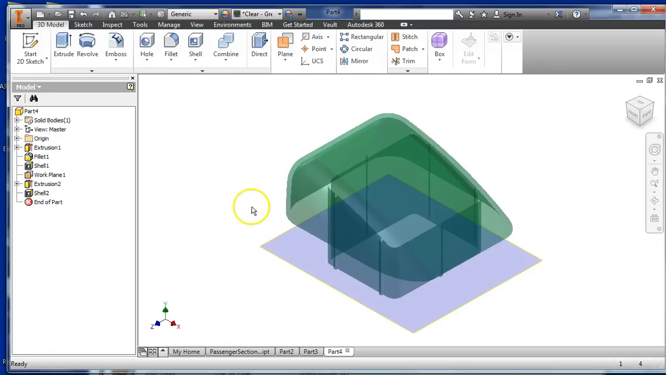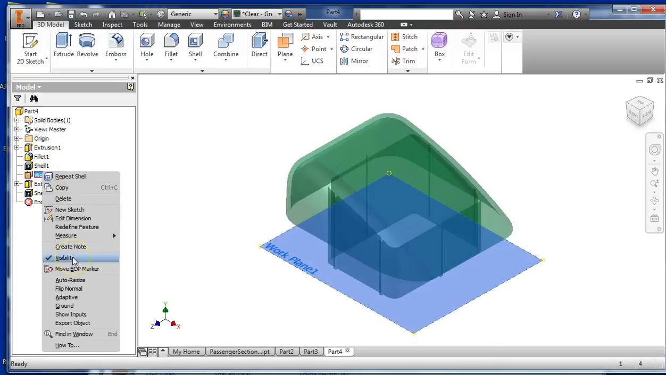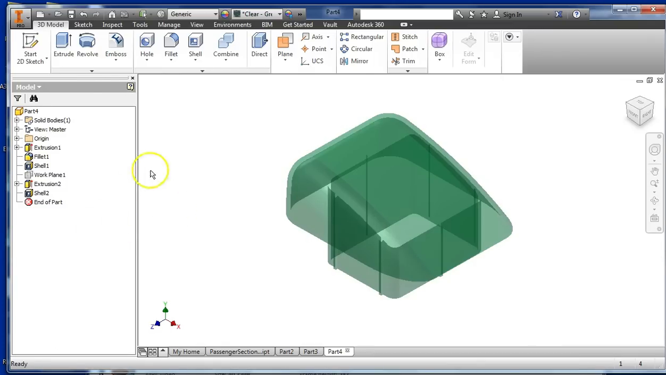Oh, and we can turn this work plane off. The work plane you see in the browser, you can right click on it, and visibility is checked. If you uncheck that, that work plane will disappear. Again, hit save, save this part as told to in the diagram, put an underscore, your last name, first initial.